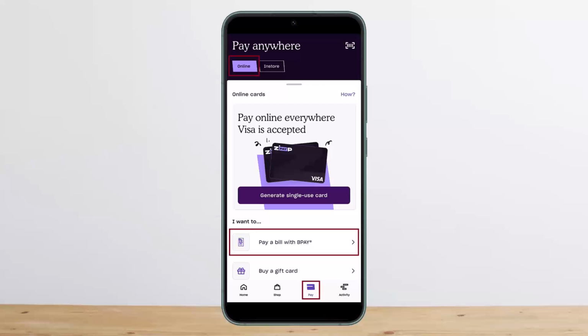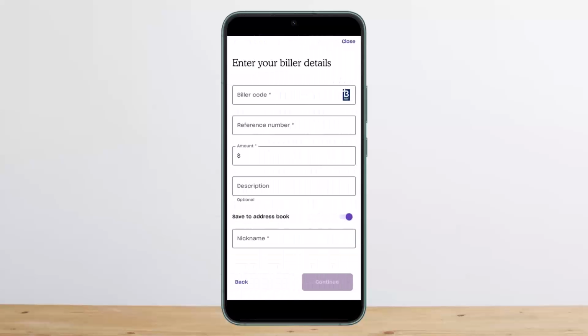Once you do so, scroll down and tap the preferred account to use for the payment, then enter the biller details: biller code, reference number, amount, and description. If you want, you can save to the address book and add a nickname, and then simply tap on Continue and go ahead and make the payment. This way you can pay bills with a Zip Pay account.